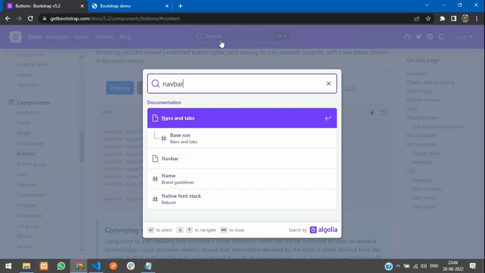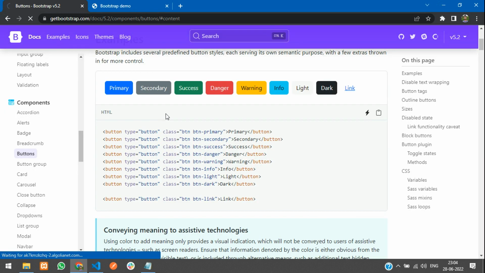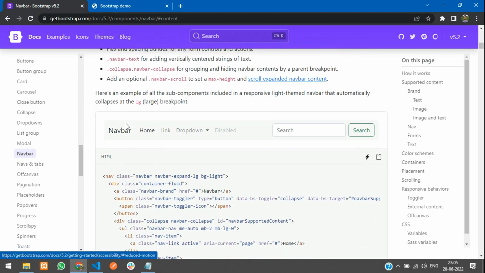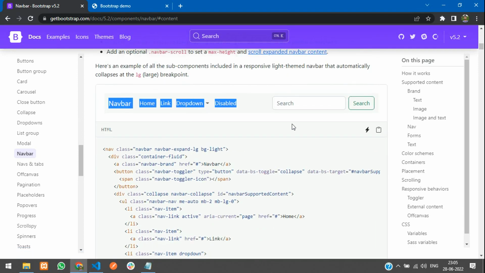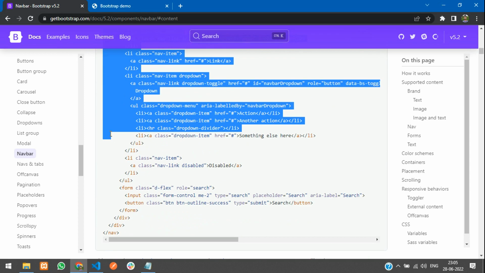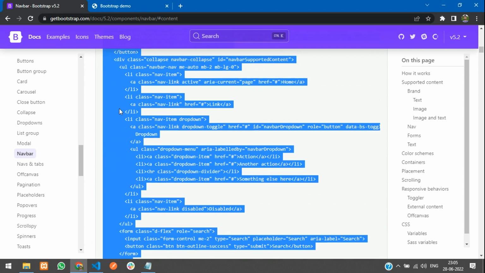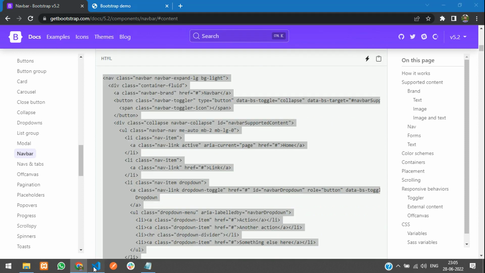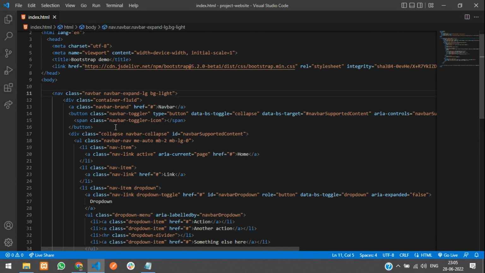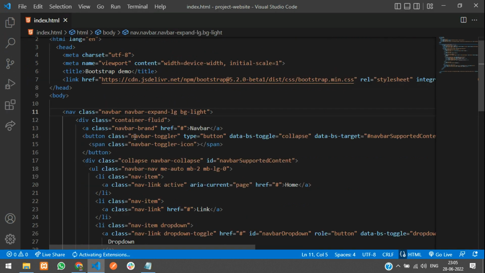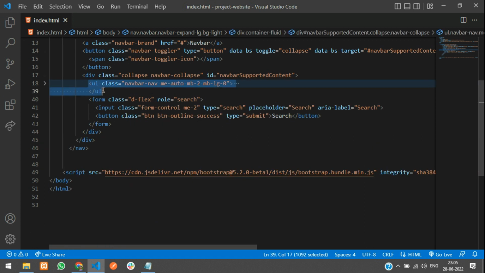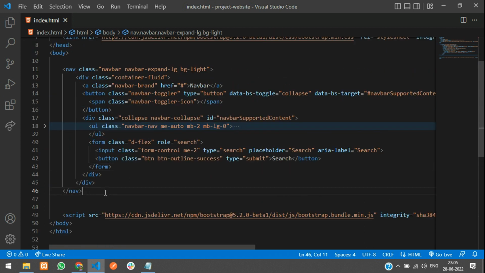Go to Navbar, click Navbar, and move below. Here you see the first example, let us go with the first example itself. Let's select and copy all this HTML code and paste it here. I'm directly pasting it in my body tag. All set. Let me zoom in. Let me minimize the code, the UL, and now we are set.